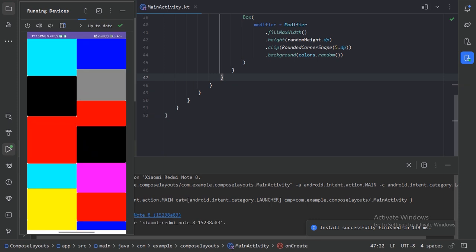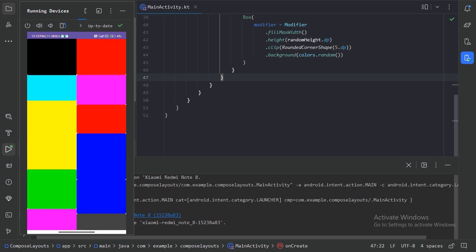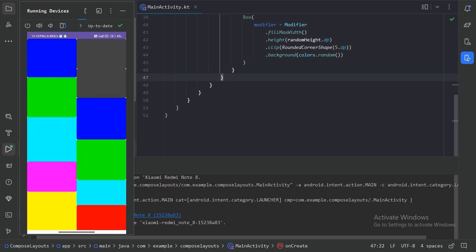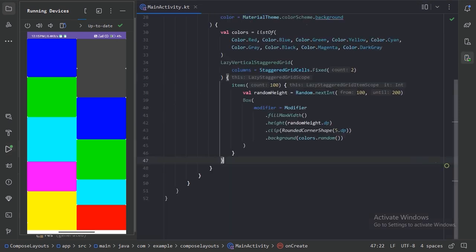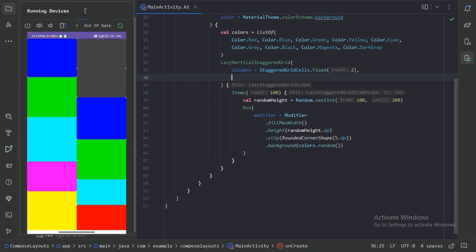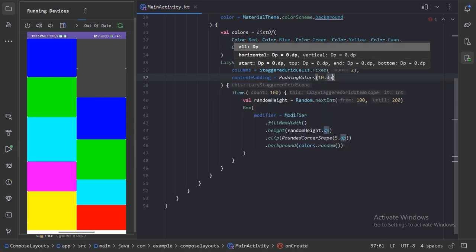So here we can see we have this staggered grid with variable height of the boxes. Here we can see we don't have any space outside of our layouts. So we can give some spacing with the help of this contentPadding modifier. So let's give some spacing, something like 10 dp.